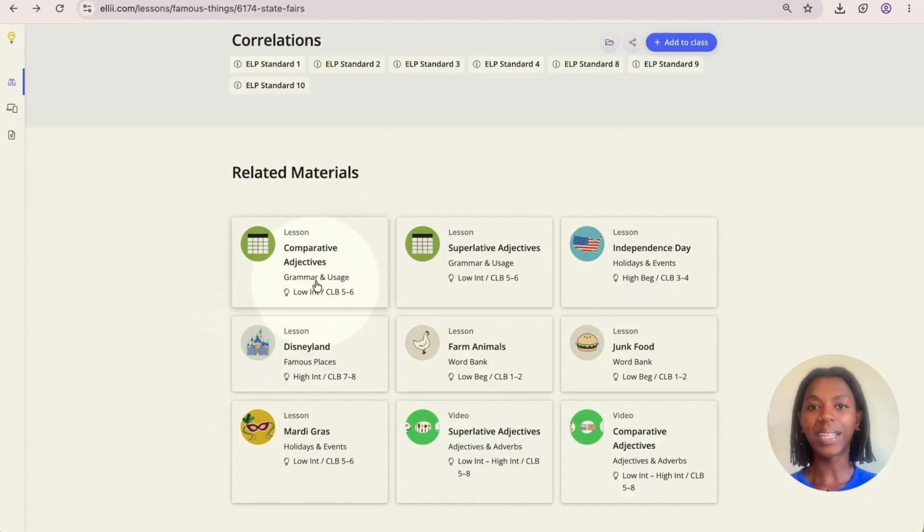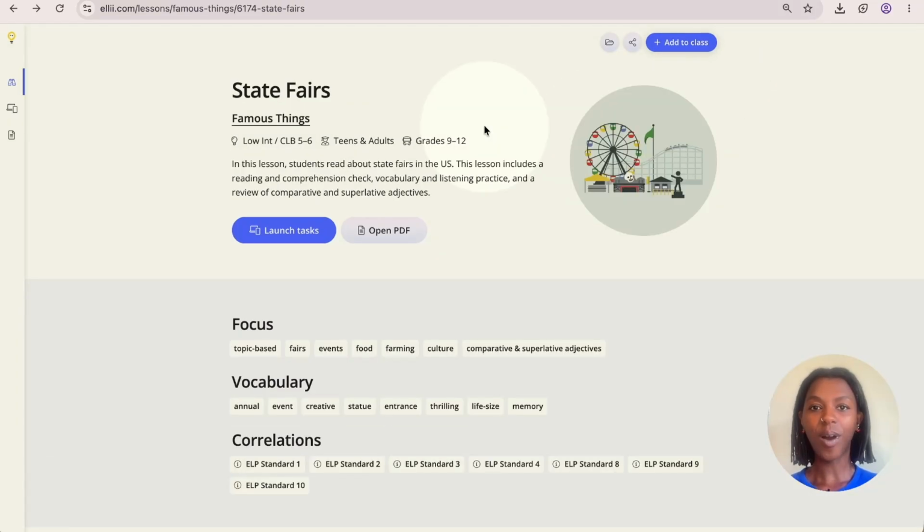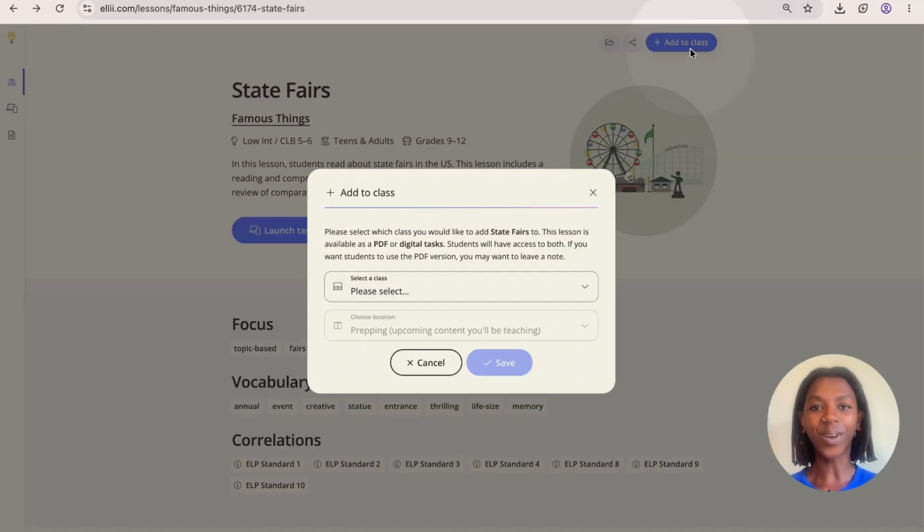You can click on any of these materials to view it, and click Add to Class in the top right corner to add it to your class at any time. Back at the top, in the corner, you have the option to add the lesson to your folder, to share the lesson via Facebook, X, or via email, or to add the lesson to your class.